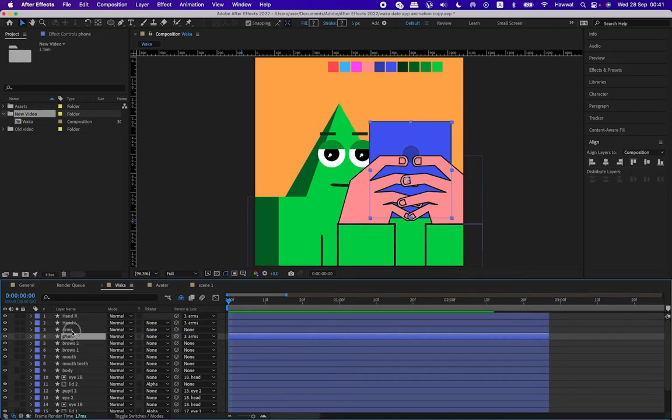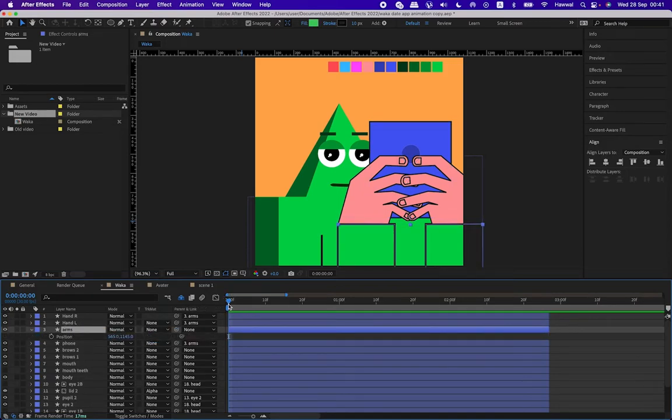Now I'm making use of this whip, that is the parent, to parent the hand to the arms, as well as the phone too. So we're going to be animating the upward down movements of the hand when it gradually comes up for our avatar to take a look at the phone.